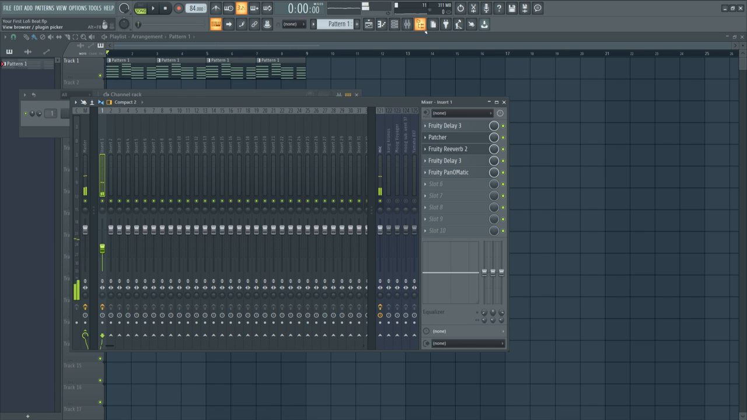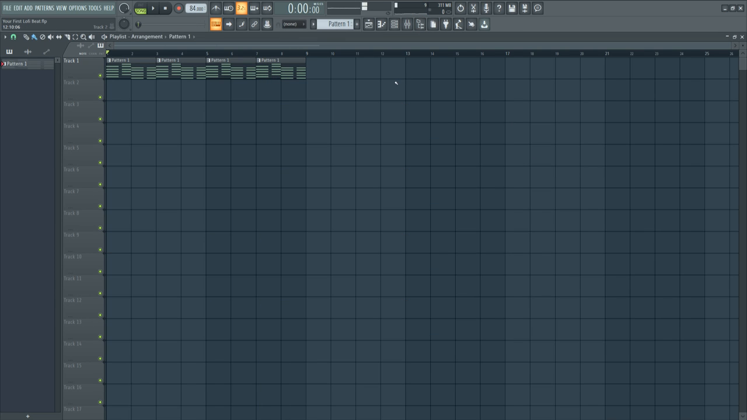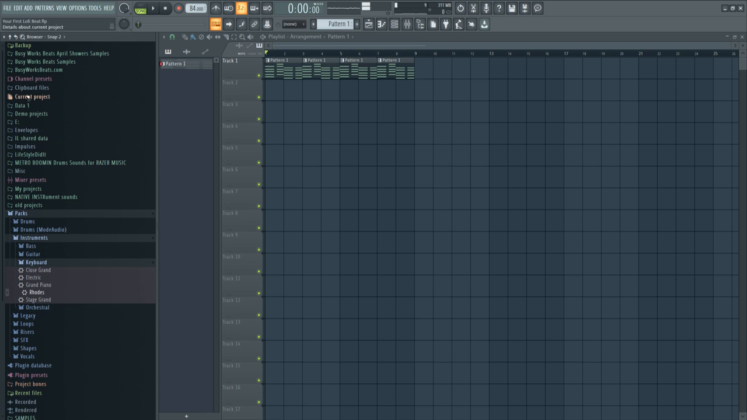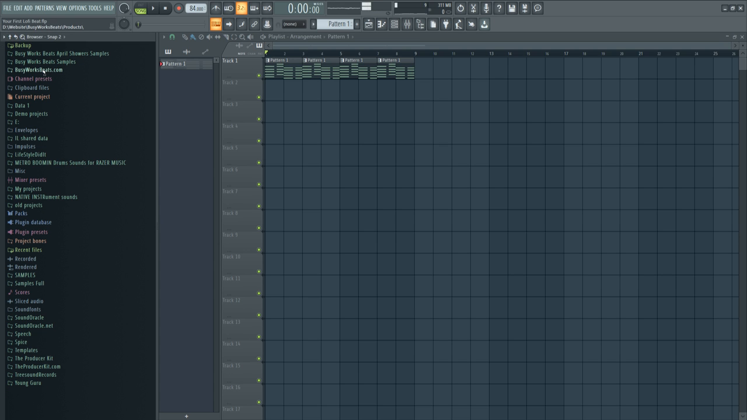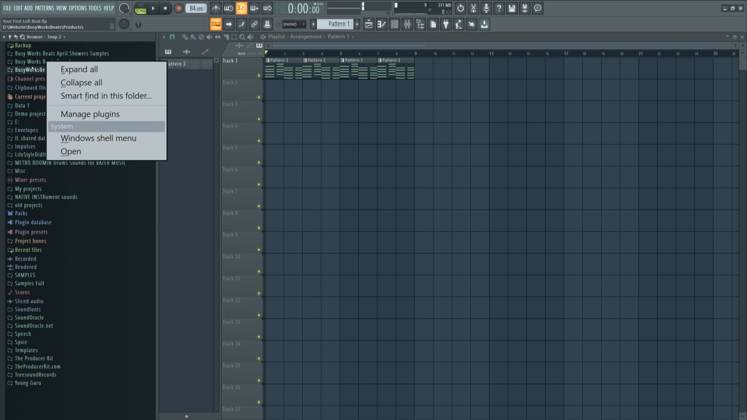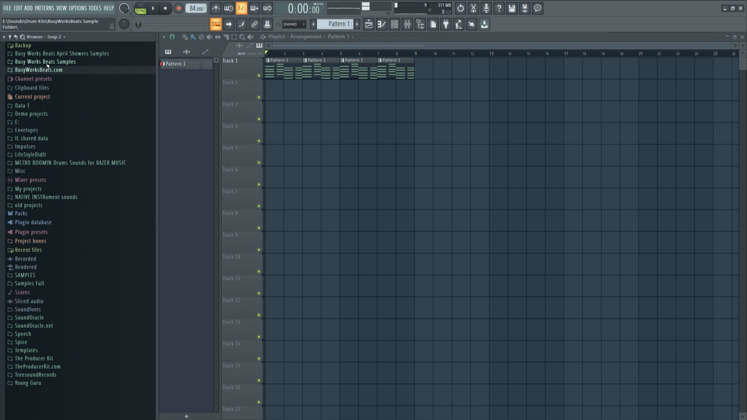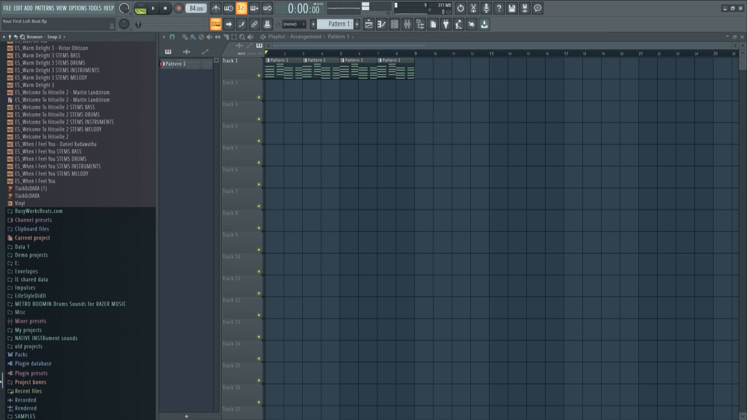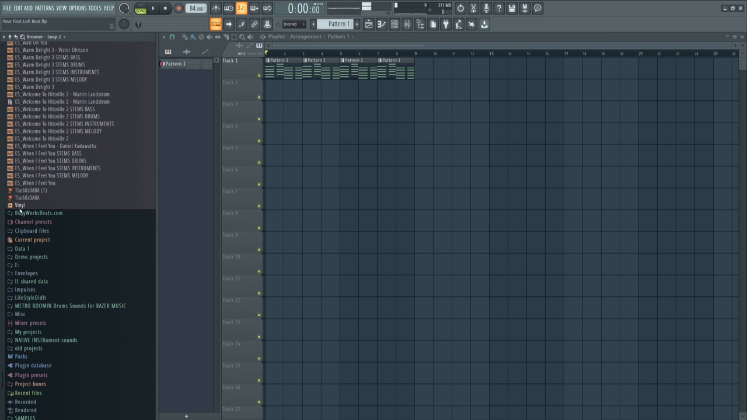So now the one thing, which I'll give you these project files for free so you don't have to memorize this stuff, is we need a vinyl crackle sound. So let's go to our browser and I'm going to pull one from busyworksbeats.com. Let's go to the samples folder that I have. Let's go all the way down here. And here's a vinyl sample. So we're just going to left click and drag it inside the playlist.